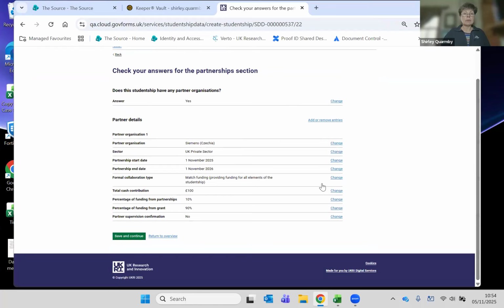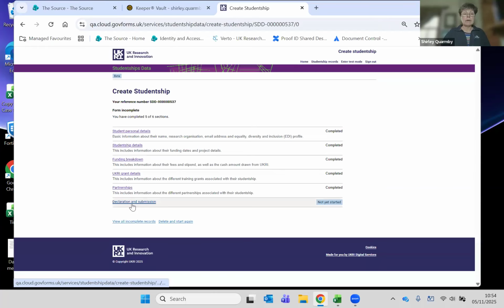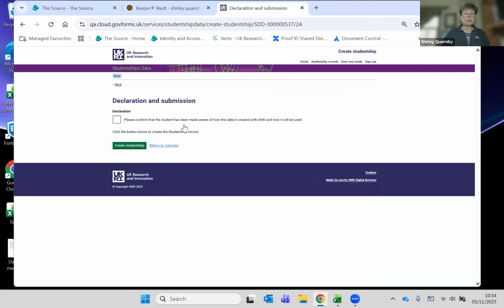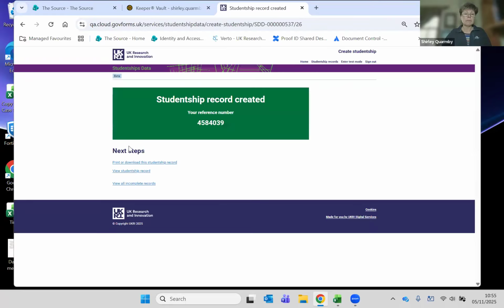So you again have the option to revise your input before you save and continue. And then the final stage is making sure that you've made the student aware of how the data is being used by UKRI. Select that button, and at this point you would create a studentship. And that gives you confirmation, and that's your reference number. At this point, you've got some options here. You can navigate back to wherever is appropriate for you.